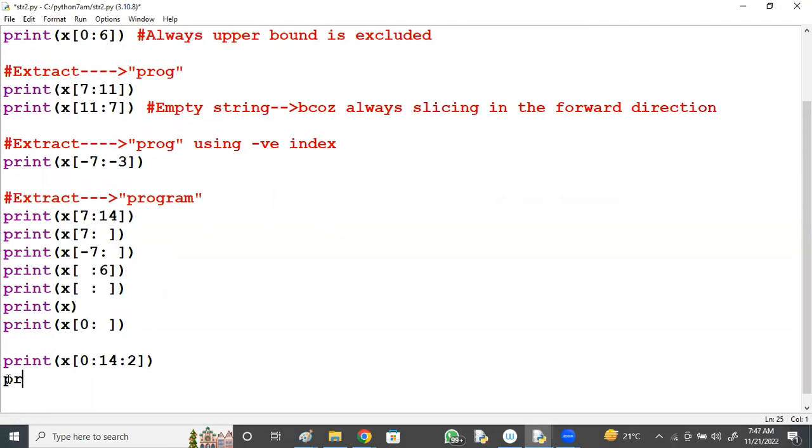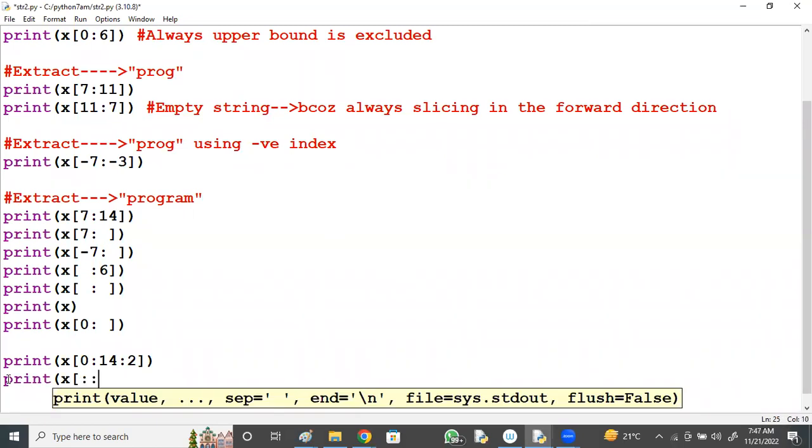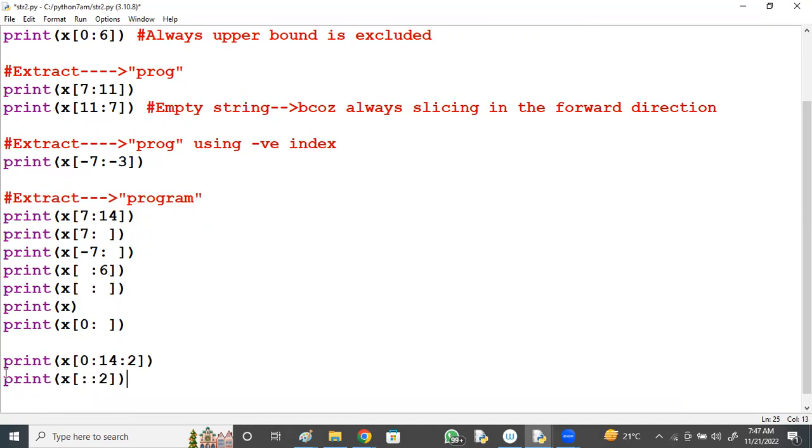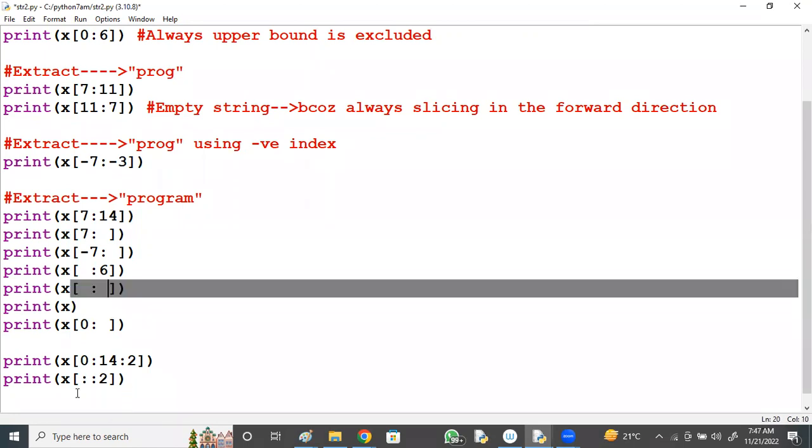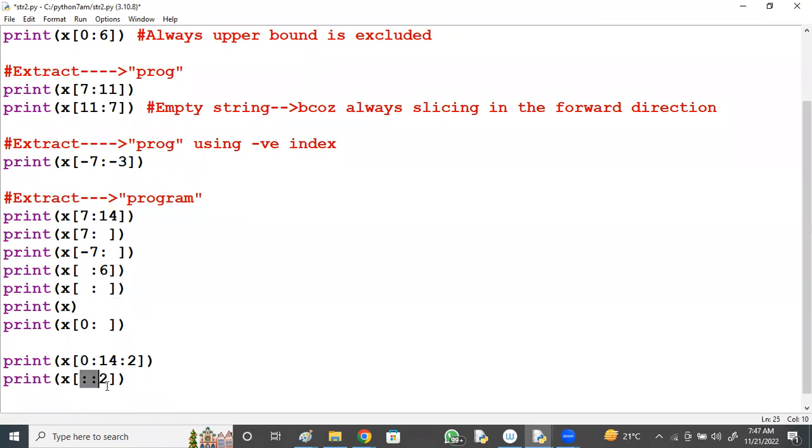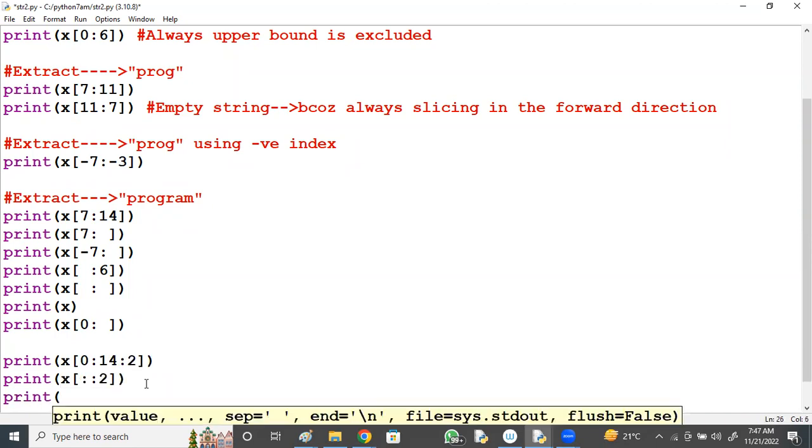Print x of colon 2. What is the output you get? It doesn't mean you compulsorily need to use spaces here. Without spaces it also works. Colon 2 gives the same output as the previous one. Yes.